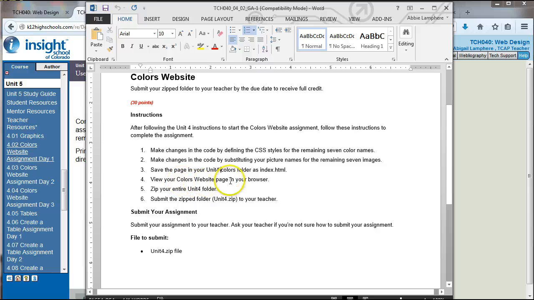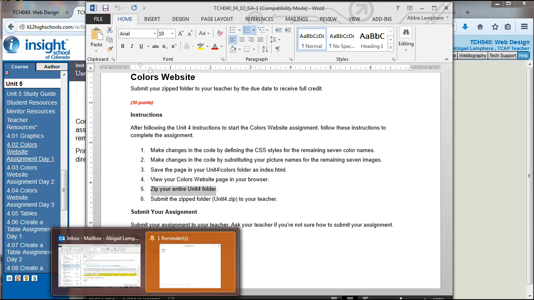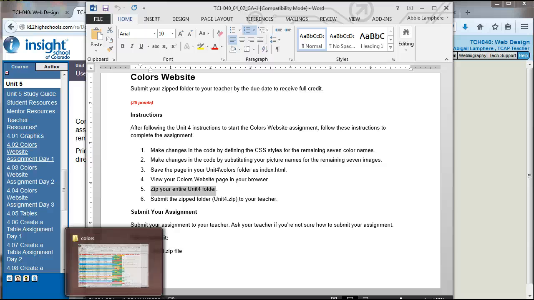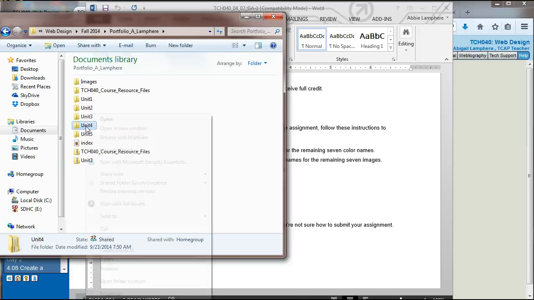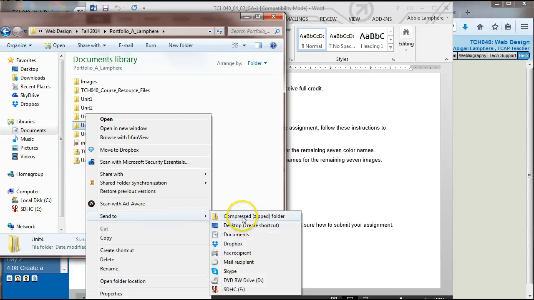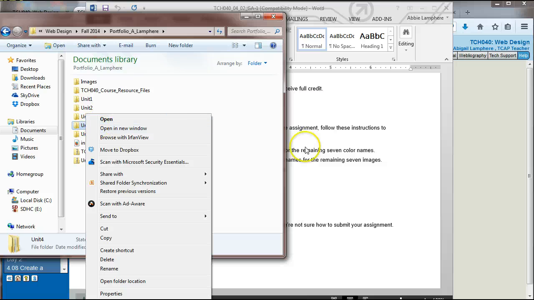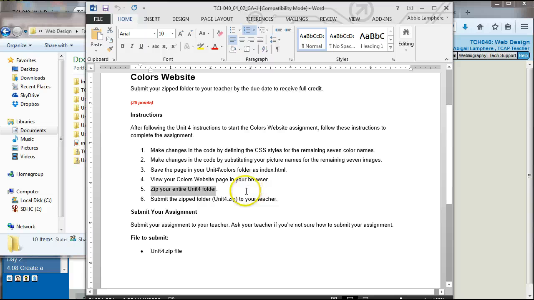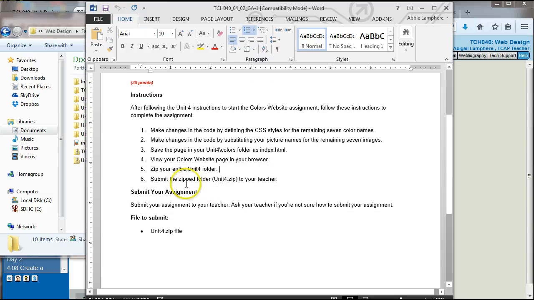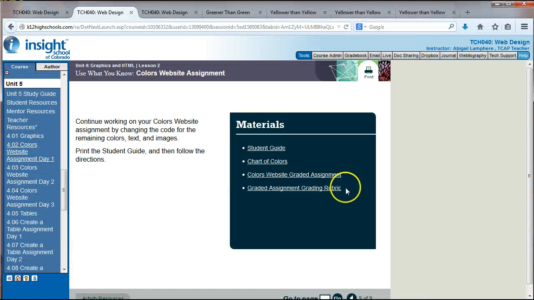View your colors website page in your browser. Now, in order to submit this, you're going to need to zip your entire Unit 4 folder. So we've been putting everything into this Unit 4 folder. So we need to make sure we're zipping that folder by right-clicking, send to, compress zipped folder, and submitting the entire folder. That way it includes all the images and colors that we used. So submit that zipped folder to the Dropbox.